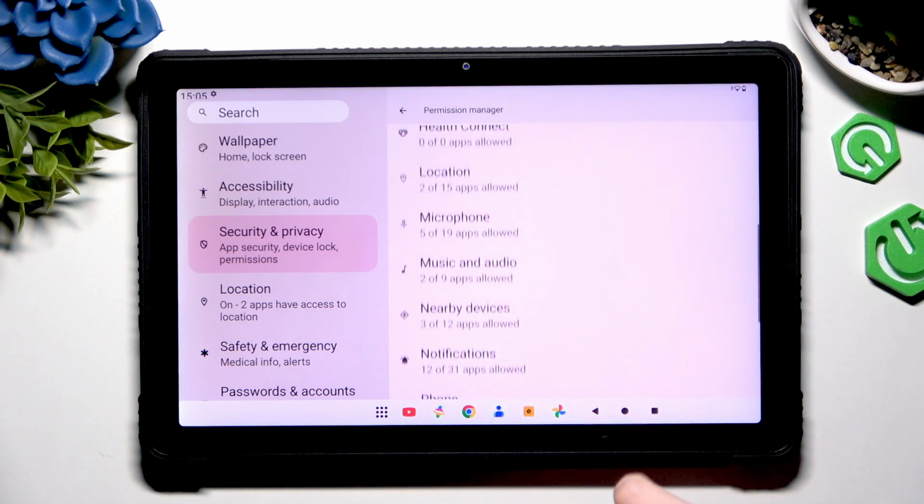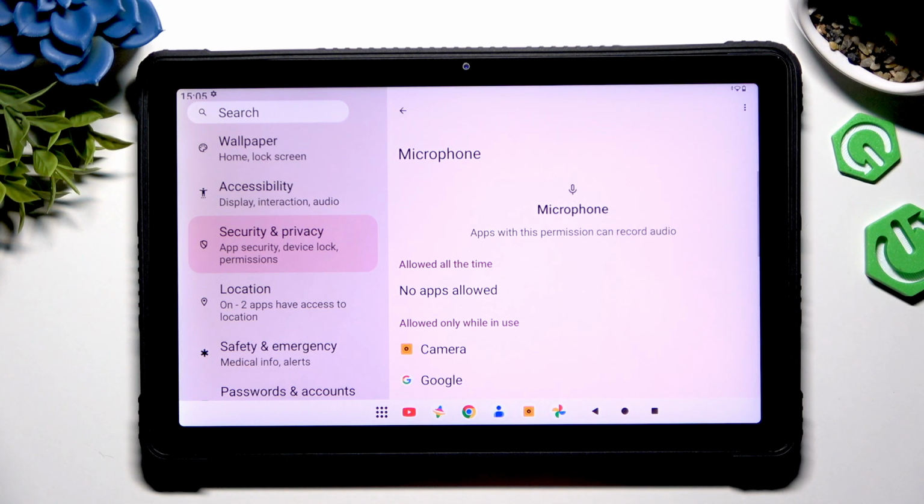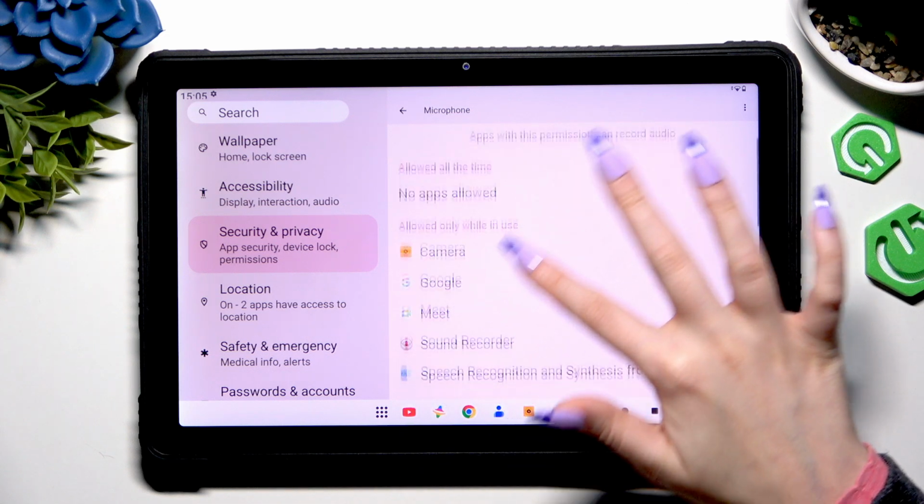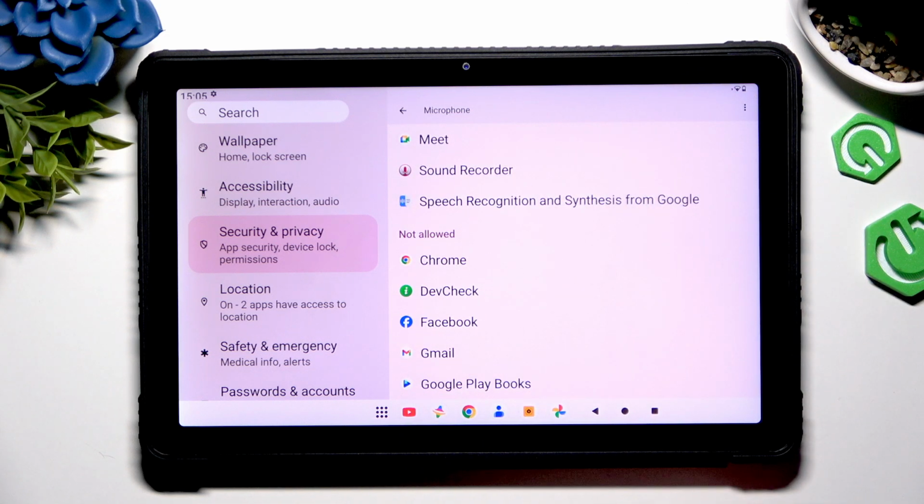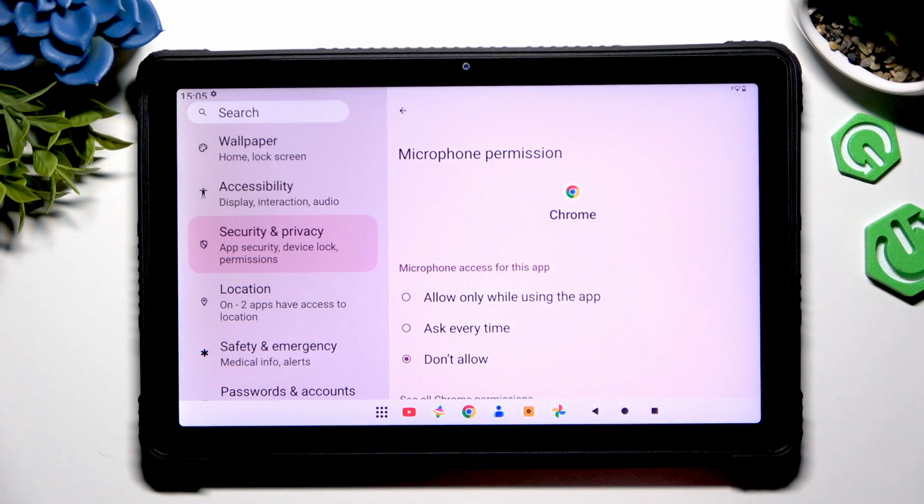I will go with Microphone. Now tap on one of your apps under one of those sections. Allowed all the time, allowed only while in use, or not allowed. I will go with Chrome from not allowed one.